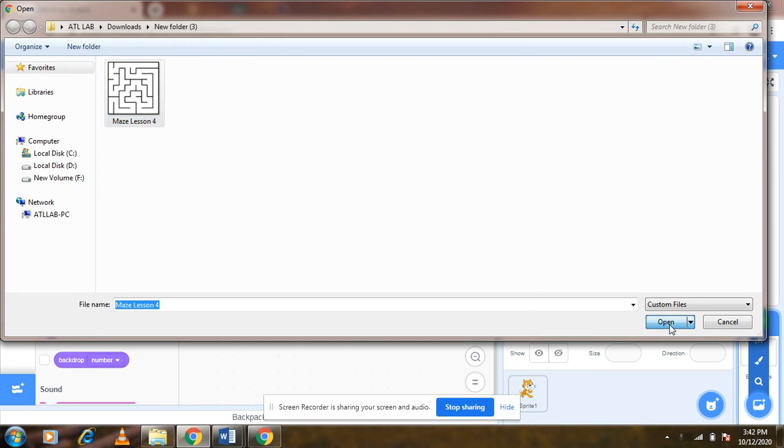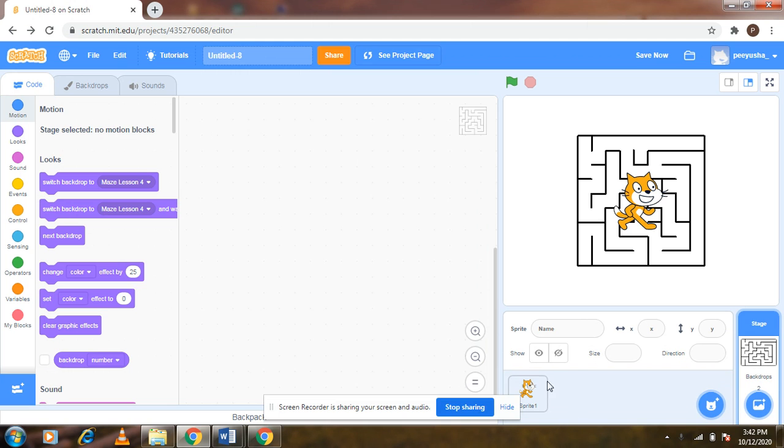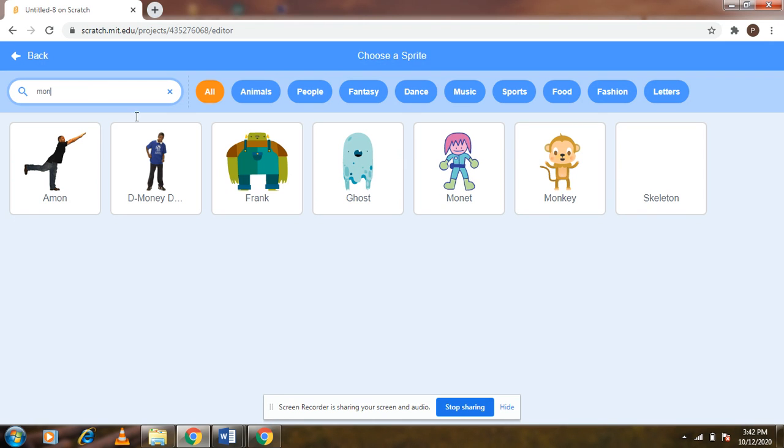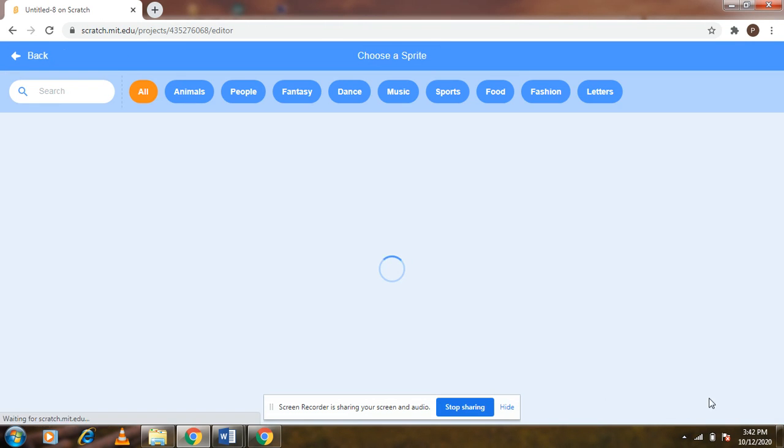This game is going to be a maze game where the monkey is supposed to reach the bananas. So since I don't need the sprite of a cat, I am going to go ahead and delete it and instead choose two sprites, one of a monkey and the other one of banana.